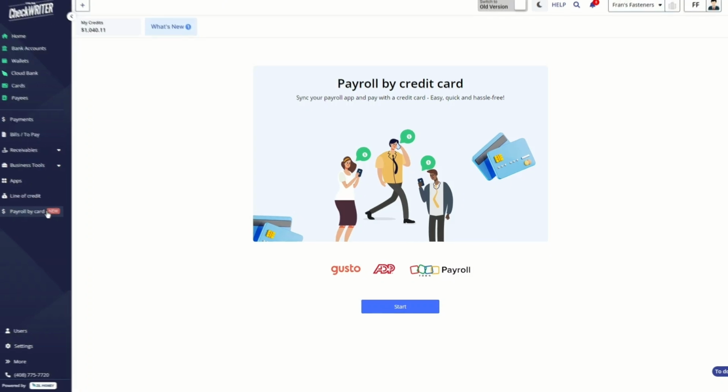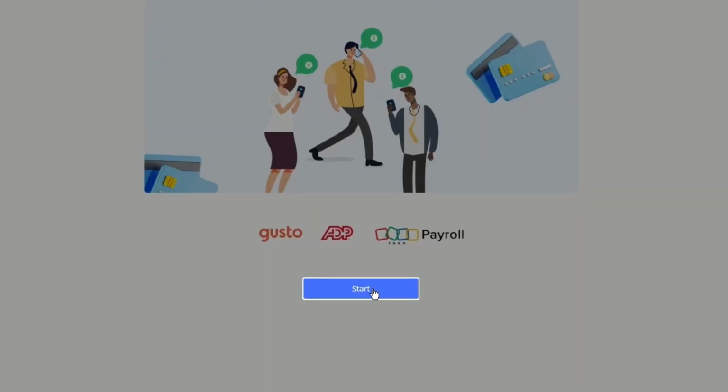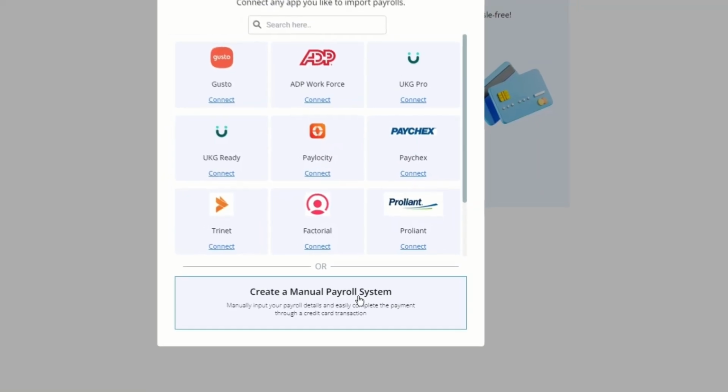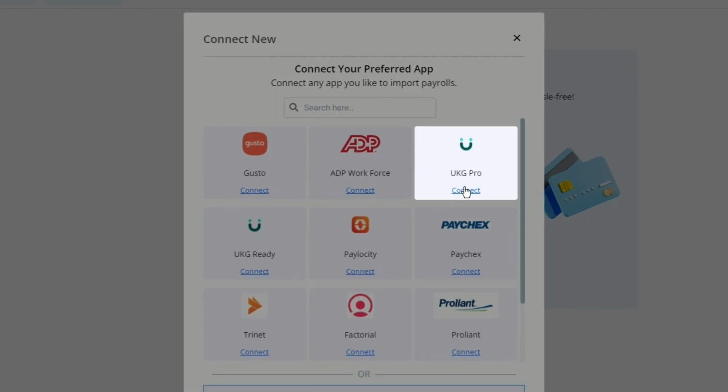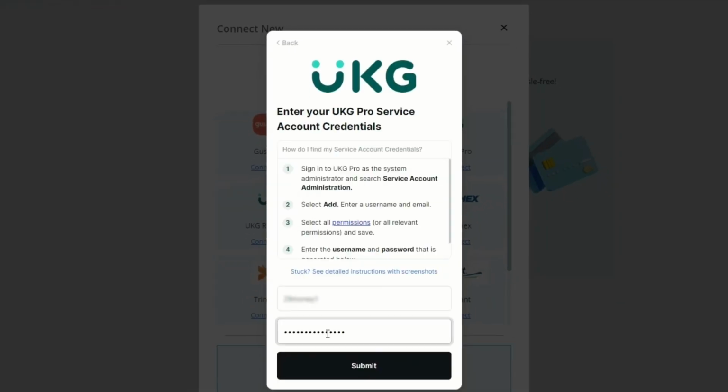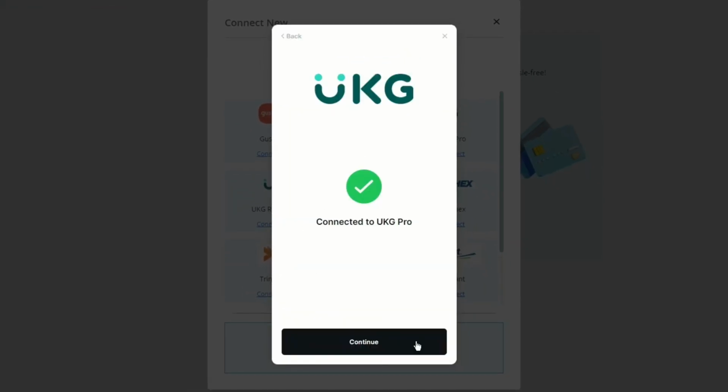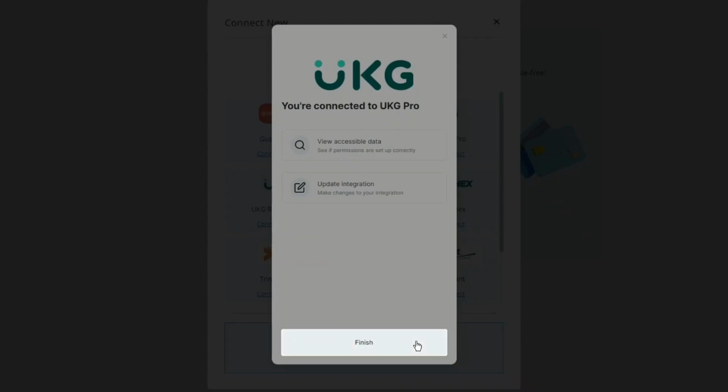Here, you'll find the Start button. Clicking on it initiates the process. Now, you'll be prompted to provide details to connect different applications. For this example, let's connect with UKG Pro. Once you've filled in the necessary details, click Continue and Finish to complete the connection.